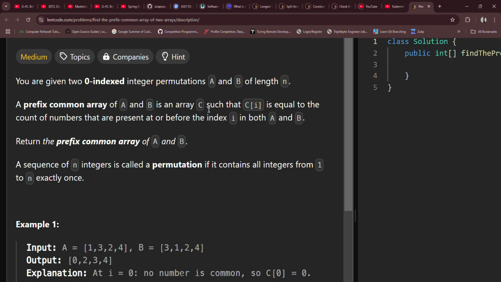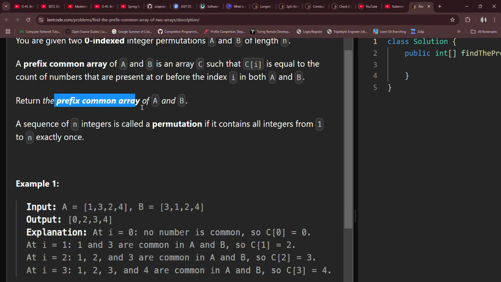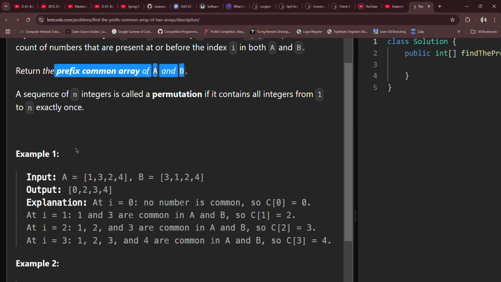That array is called C such that C of I is equal to the count of numbers that are present at or before the index I in both A and B. That is the prefix common array. The explanation of this line tells that this C array is a prefix common array of both A and B. Now we have to return that prefix common array of A and B. And it is given that they are permutations. So let us take an example.